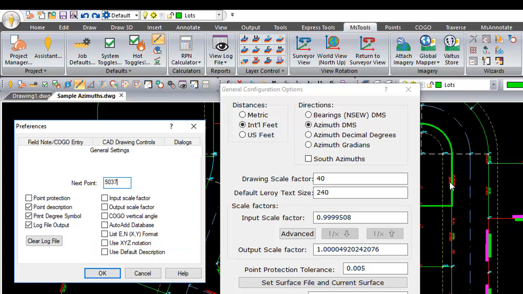Finally, the log file output option. You've got a choice of turning it on or off, and you've also got the clear log file button. That allows you, as you're performing Kogo calcs or other point-related operations, to create a text list in the background of all the operations, and you can open it up and review it if you need to solve problems.